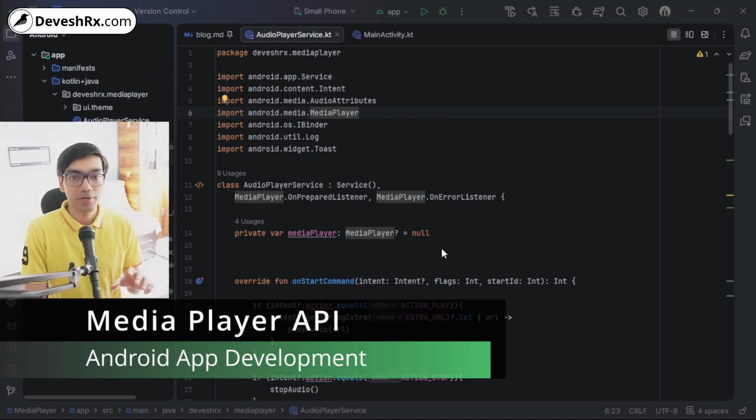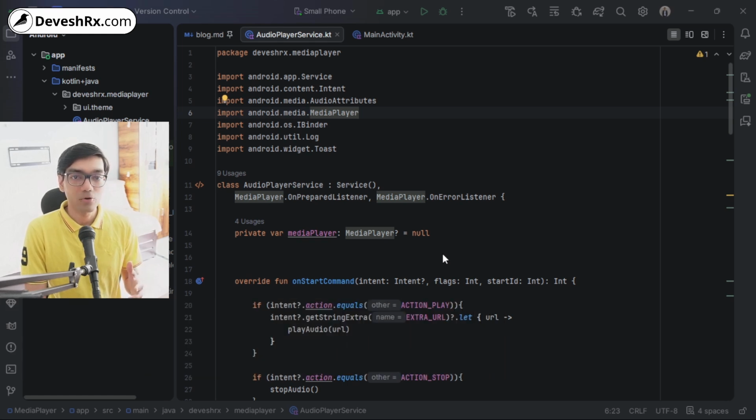In this video, we are going to learn MediaPlayer API in Android. So what is MediaPlayer API? MediaPlayer API is a native API inside Android OS which can help you to play any media file like audio file or video file inside your own Android application. With the help of MediaPlayer API, you can also stream any media file inside your own Android application, or else you can play the media file which is stored locally on your Android device.